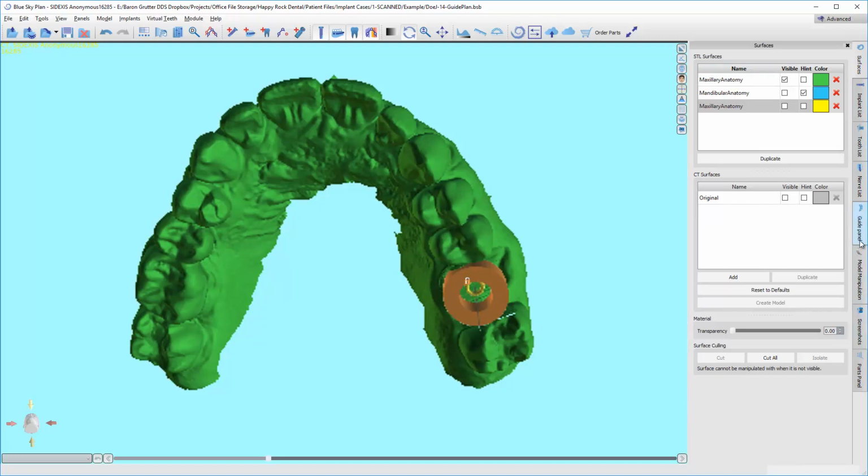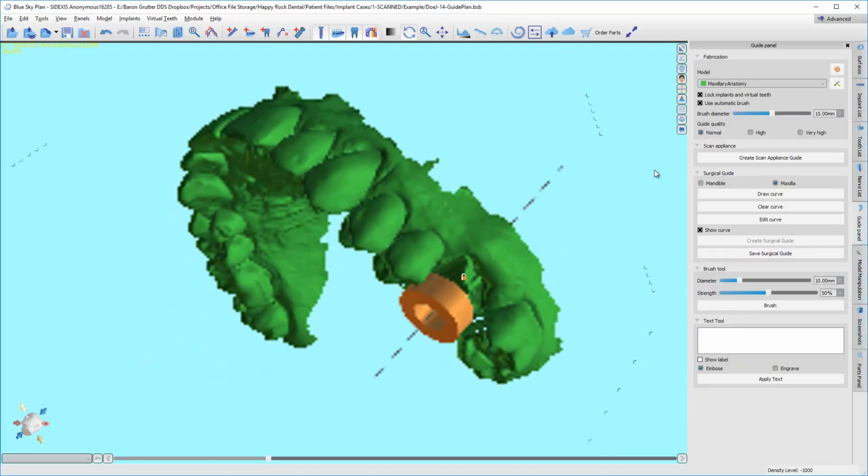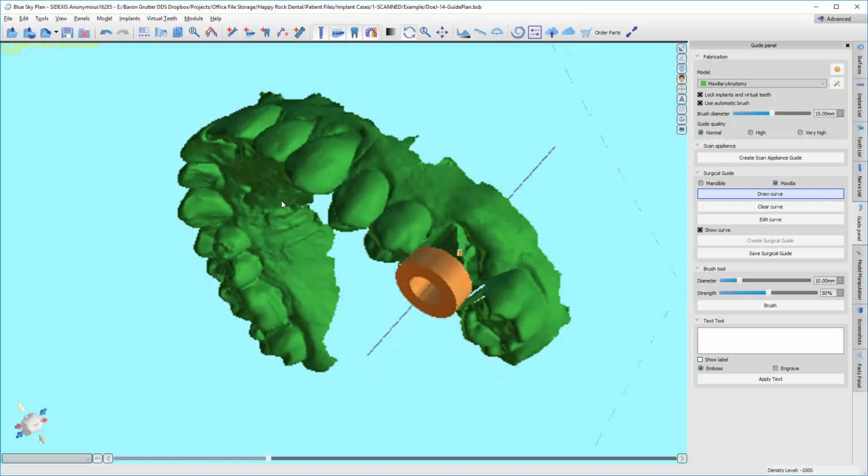Anyway, so guide panel. So I'm going to go ahead and click on Draw Curve. Don't worry about this Create Scan Appliance guide. That's for a whole different type of guide. So all we're going to do here is we're going to draw the border of the guide. And this is how I do it, and this is a good place to start, and you can refine your design from here.